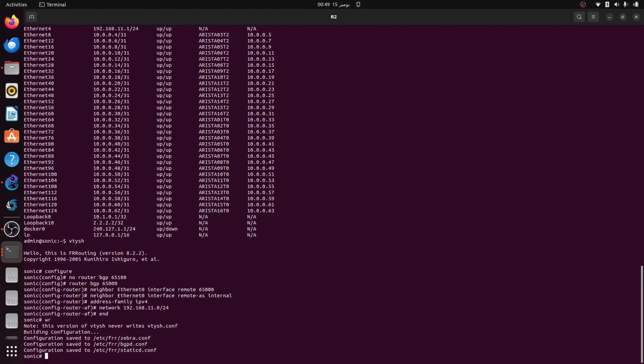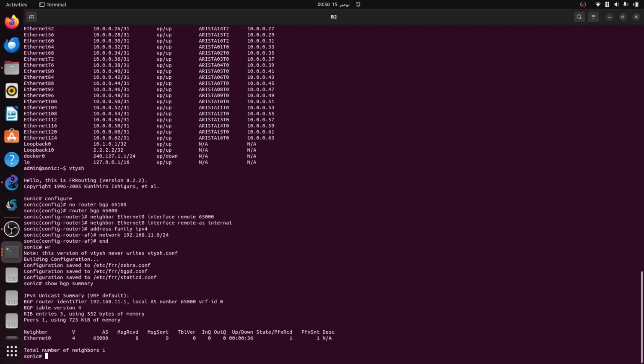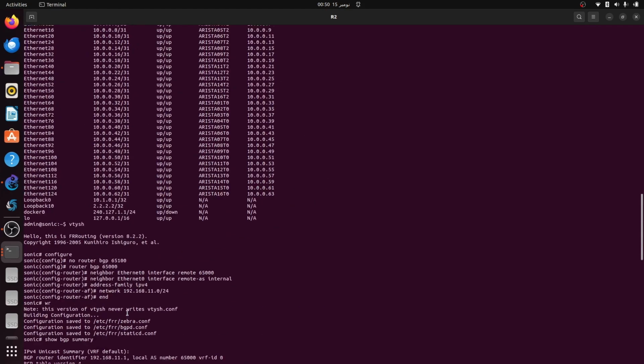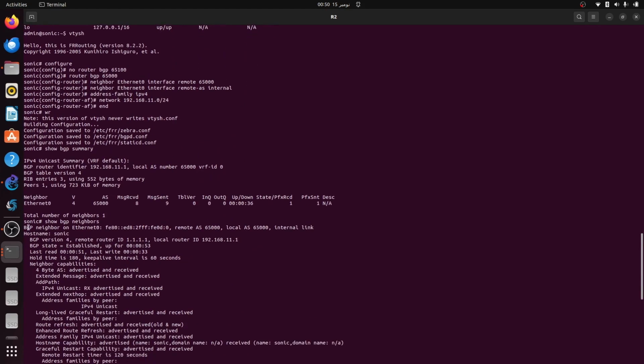Now I will check the status of BGP by using command show BGP summary. Yes, as we can see here, everything is fine. The neighborship has been established. Now I will also use command show BGP neighbors. So here, yes, as we can see, neighborship has been established in case of BGP.